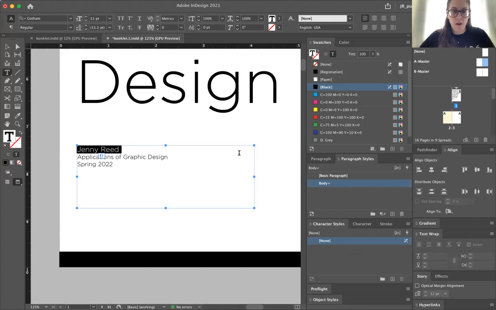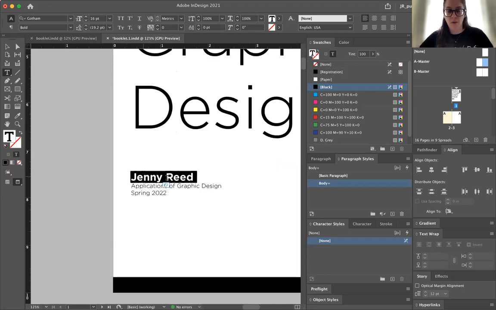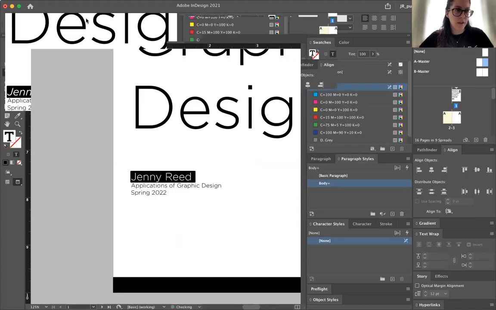So let's keep going. Because I haven't actually done anything with the body, you can see the plus sign is still there. Let's say 16 points and bold. Woof. I don't like that at all. The problem with this is that we have Masters of Modern Graphic Design big, but then we have bold, large text underneath. So you go right to Jenny Reed. And I want the title to be the first thing the person sees. So what if we did regular and a little bit smaller?